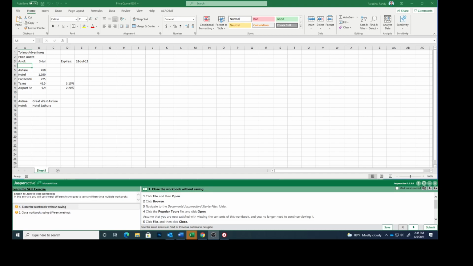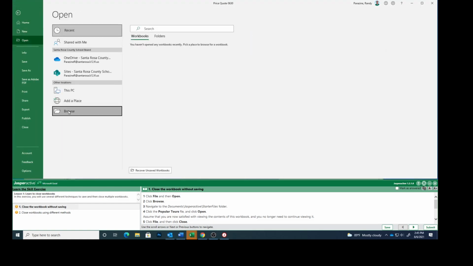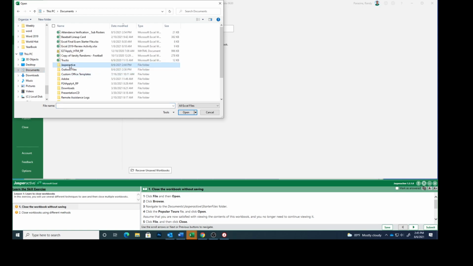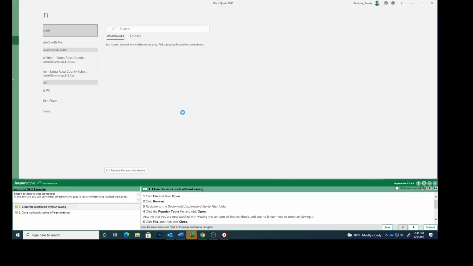Today we're working on Excel Lesson 1, the 8th lesson, closing a workbook. So this is what you should have open. Click File, and then Open. Click Browse. Navigate to your starter files of Jasper Active, so it should be in your documents. Go to your starter files, wherever you have those. Click the Popular Tours file, and then click Open.